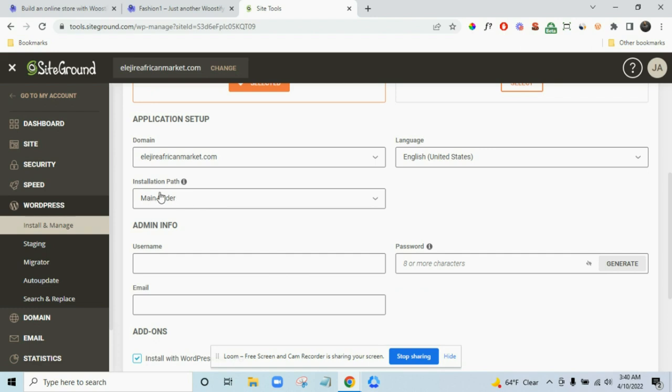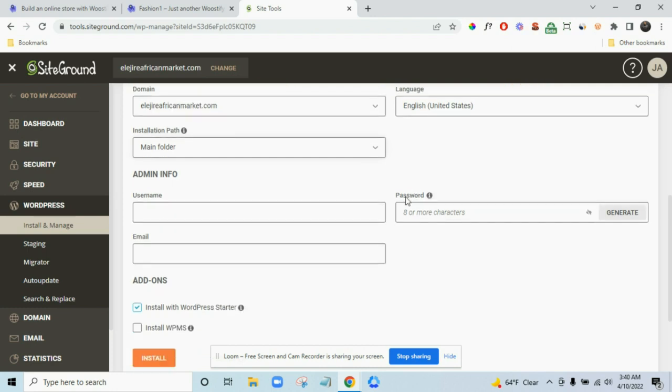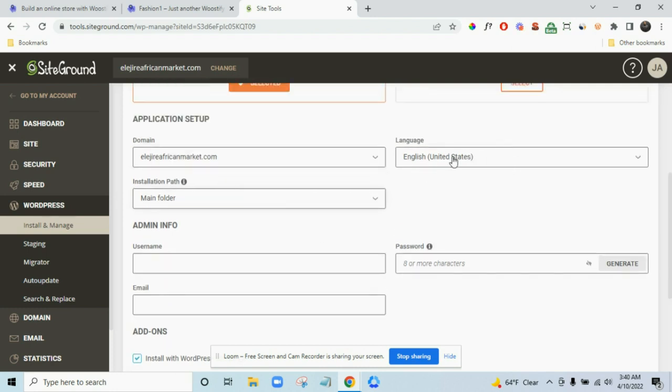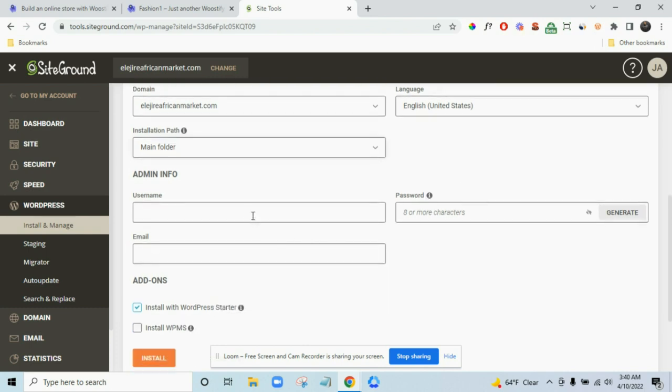And then you want to make sure the installation path is the main folder, not a subfolder. If it's a subfolder, you're going to waste your time doing all this. So you want to make sure it's the main folder. You can choose your language. Mine is English United States. Put in a username that only you should have access to, an email that you know, and a password that only you should have access to. And the more random your password is, the better for security reasons.